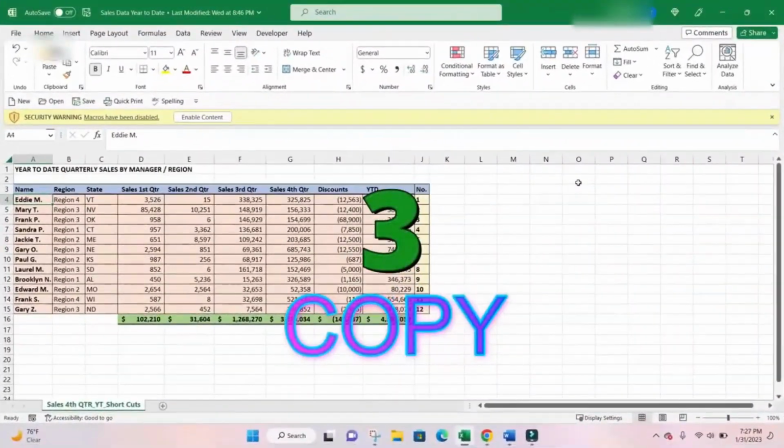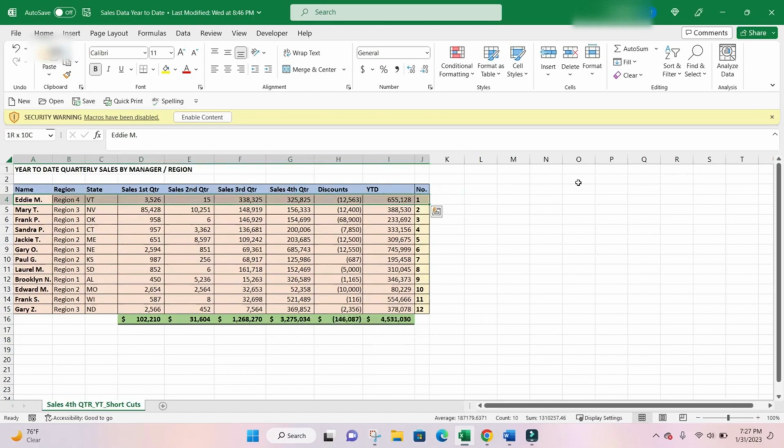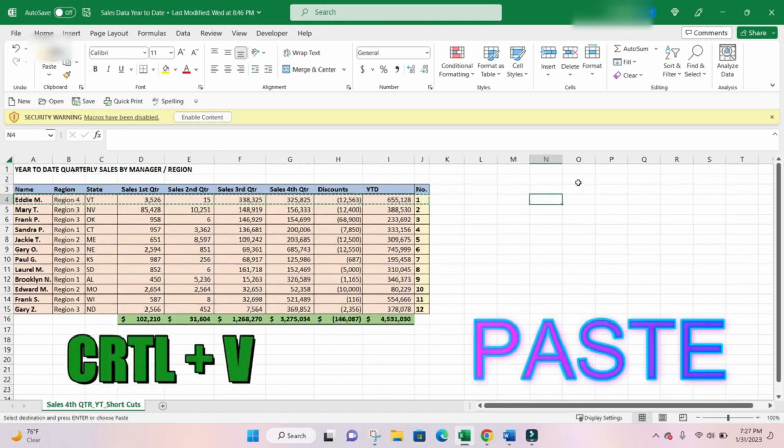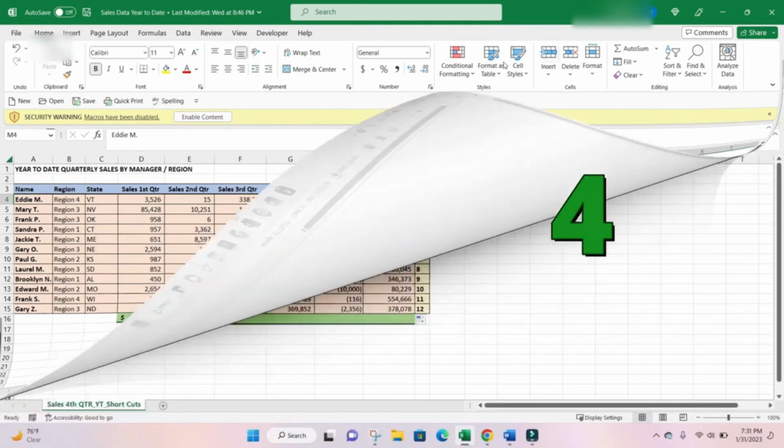Number 3, copy. Control C. Control Shift right arrow, Control C, copy. Control V, paste.